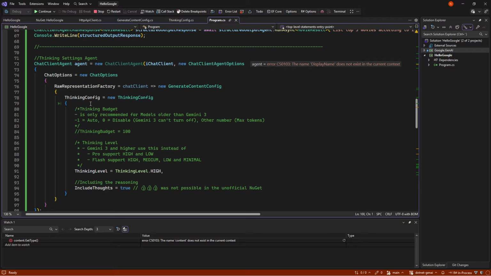It was also possible in the past, but it didn't understand the new Gemini 3 thinking mode. So we still need to do this raw representation in order to set thinking. Of course, in my NuGet package, the Agent Framework Toolkit, it will be easy to set.